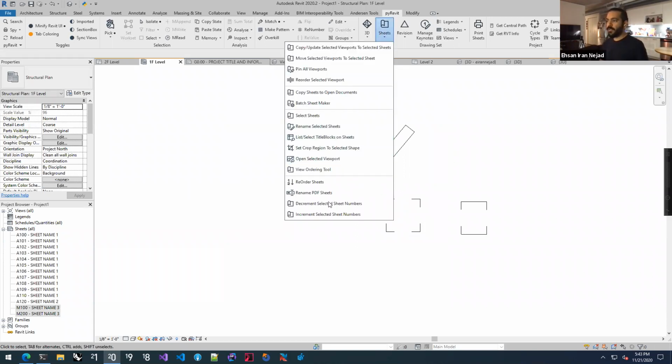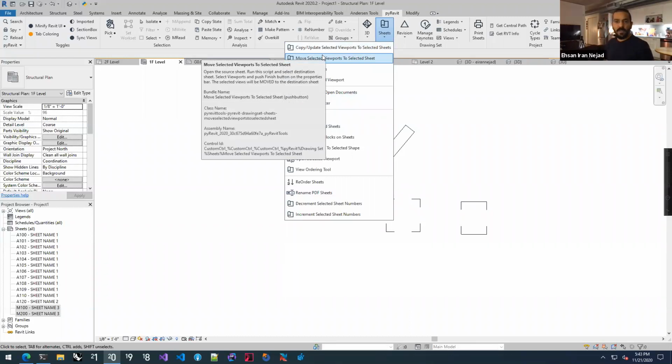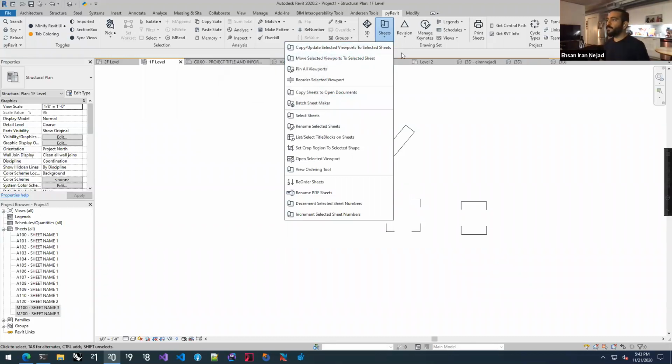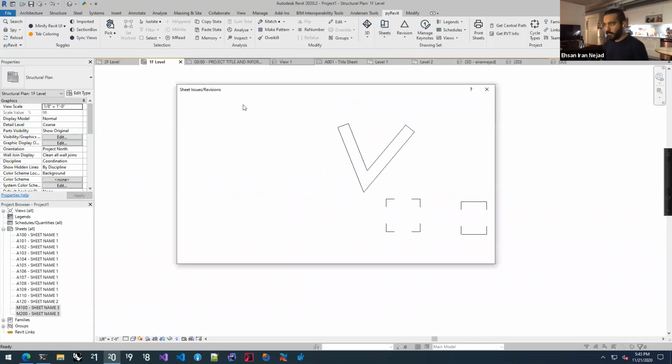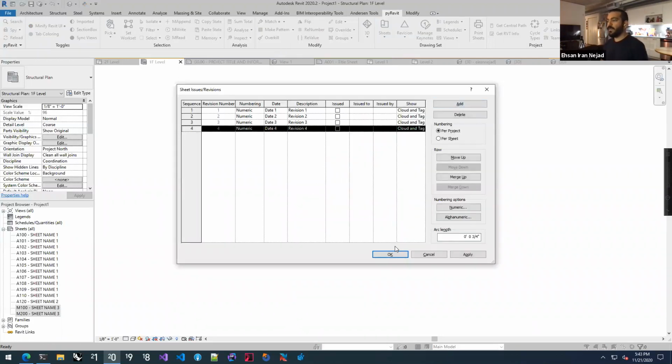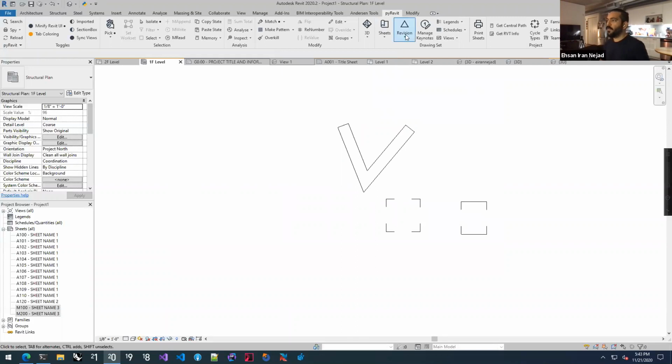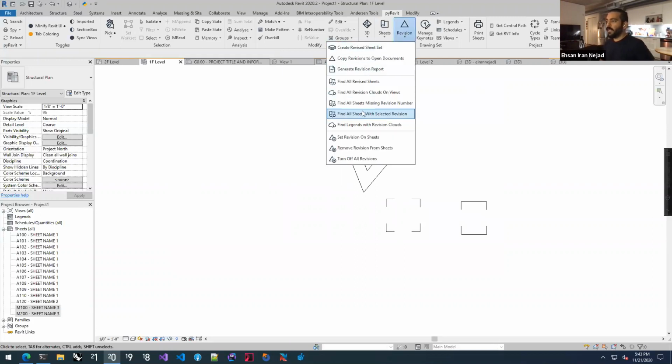There are a whole bunch of other tools in here that help you work with sheets and stuff like that. These two are quite powerful, that you can copy views between multiple different sheets, so you can use those. I'm going to create a couple of revisions for this project, so we can talk about revision tools, and then go to the revision category. There are two really good tools in here. It's called set revisions on sheets and turn off revisions on a sheet, like set, remove, and turn off.